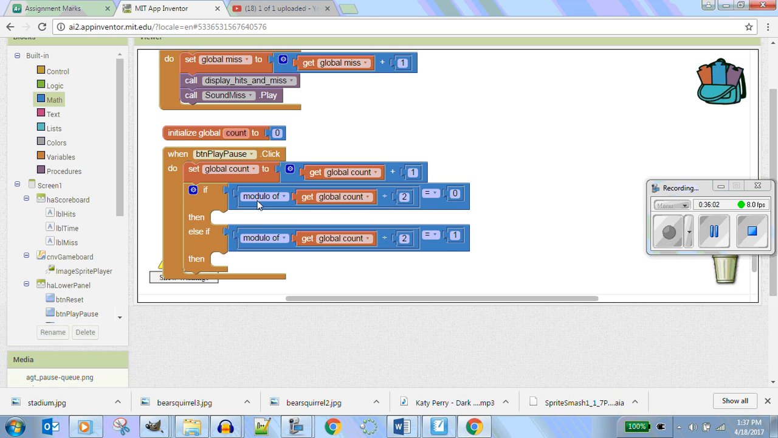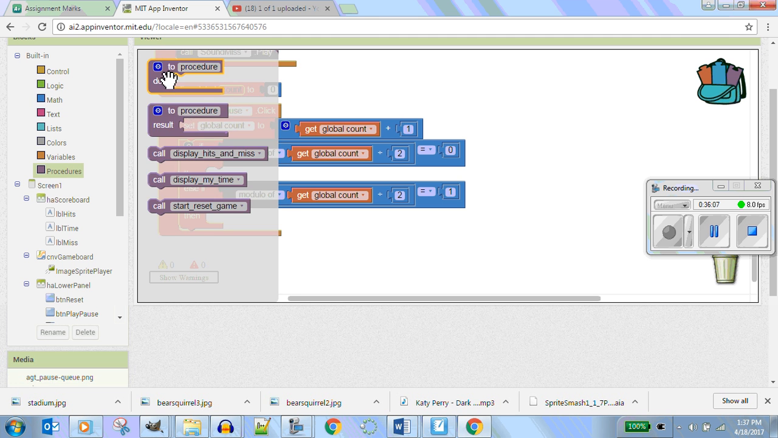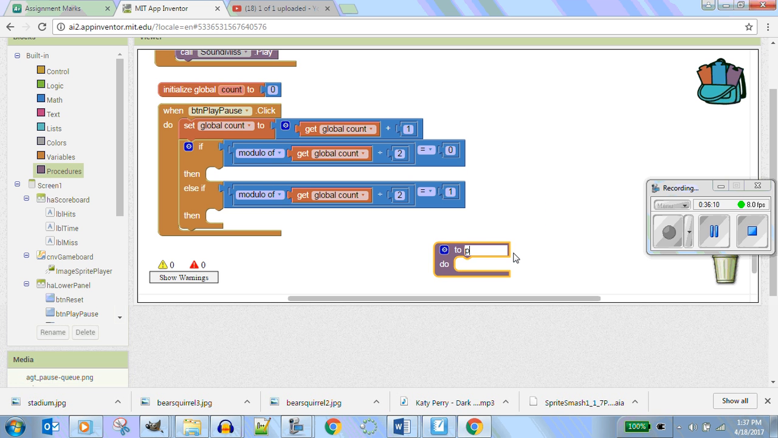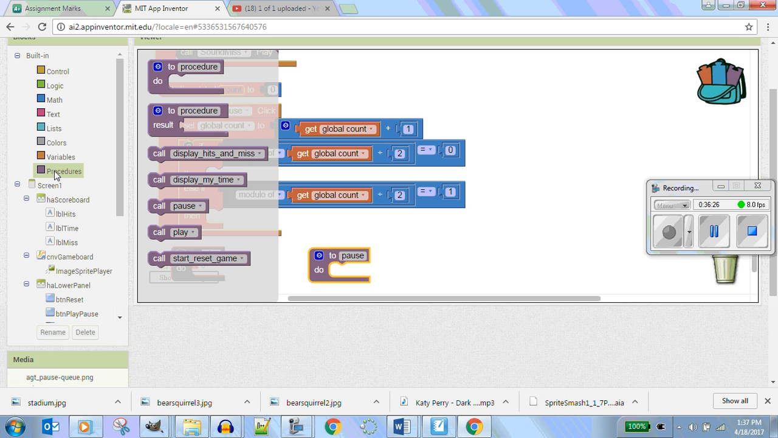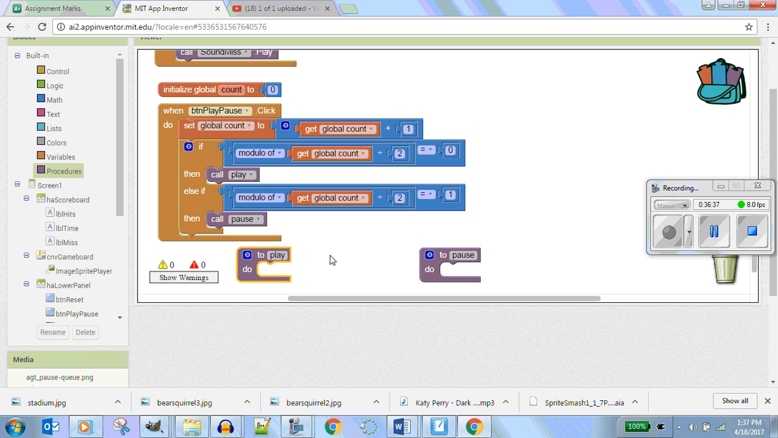So 0 is even, and what we want to do here is I'm going to create a simple procedure called play. And I'm going to create another procedure called pause. Does everybody understand those play and pause? Okay. So if it's 0, we're going to hit play. And if it's a 1, we're going to hit pause. And now all we have to do is specify what do you want to happen when you play the game and what do you want to happen when you pause the game.